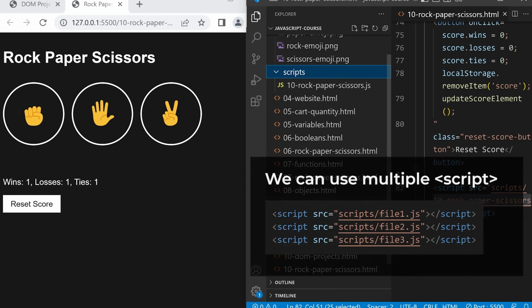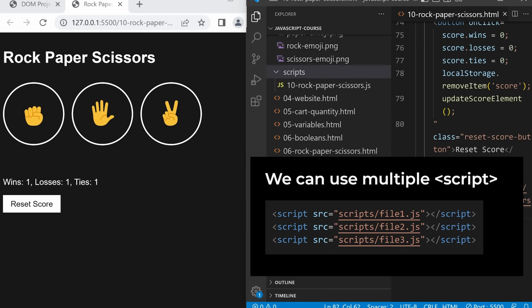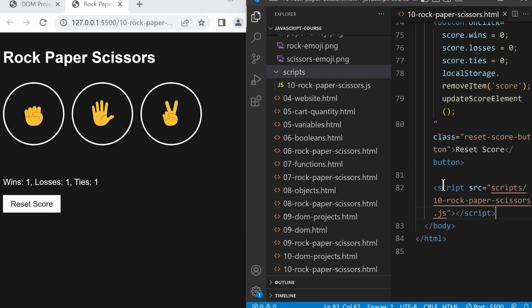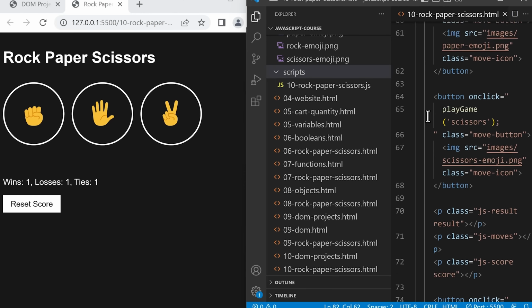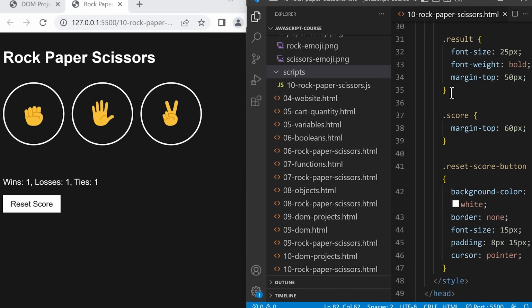Another feature is we can use multiple script elements. This lets us split our JavaScript into multiple files and then load them all onto the page from top to bottom. Next, we're going to learn how to separate our CSS into its own file. Let's scroll up to our CSS. So we can do the same thing with CSS.